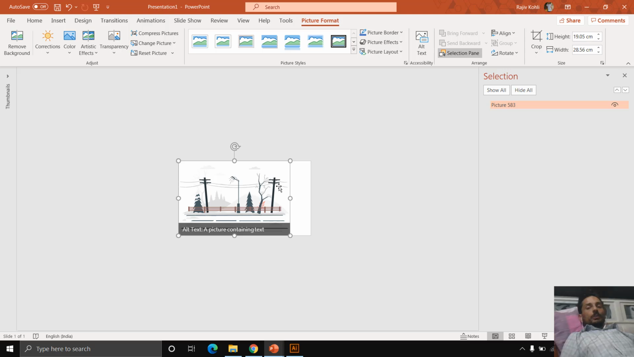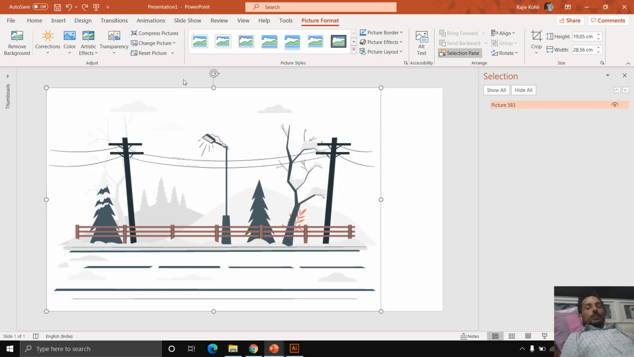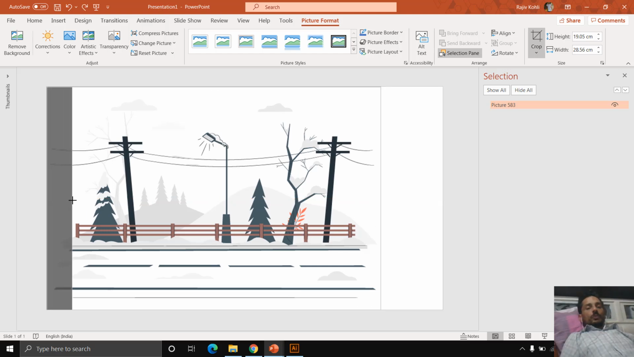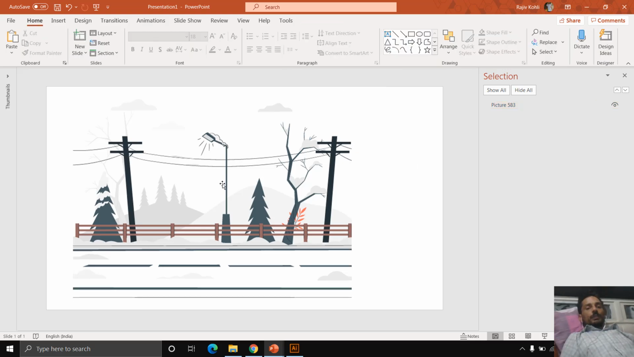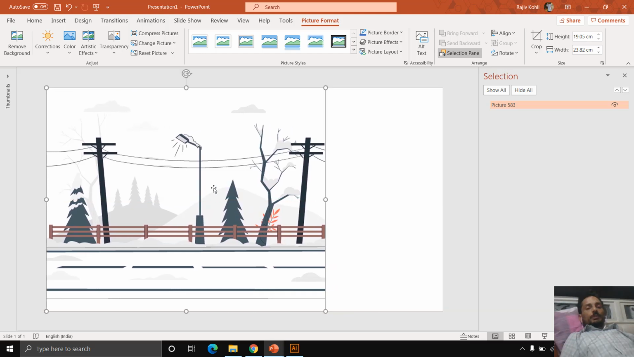Now zoom out a little bit. For zooming out or zooming in you can hold down the Control button and then use the mouse wheel to zoom in and zoom out. Let me crop the part of it that I don't want. From the left side I will crop it right here, and from the right side I will crop it up to this point. Once you have a picture ready, now it's time to replicate it 3 more times.